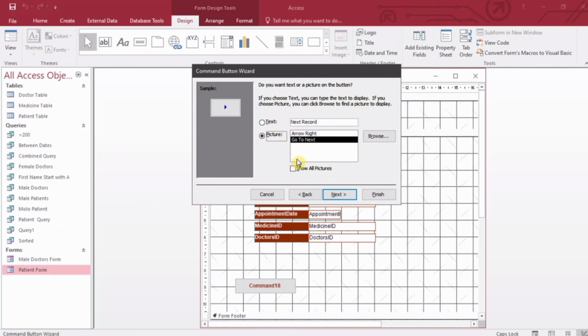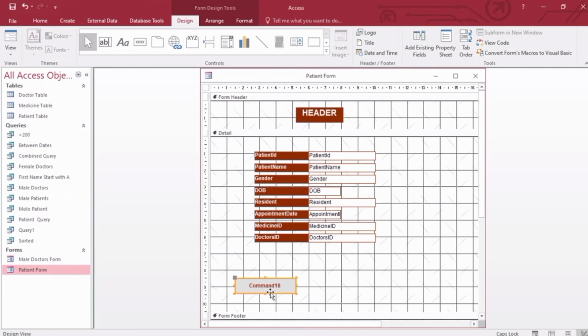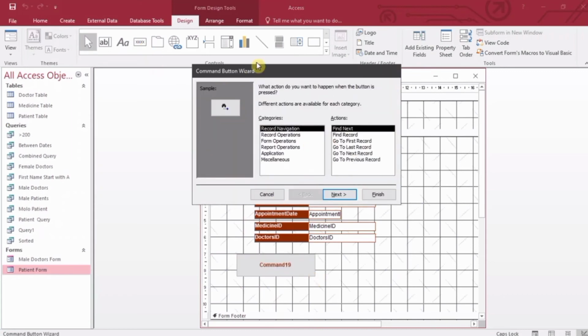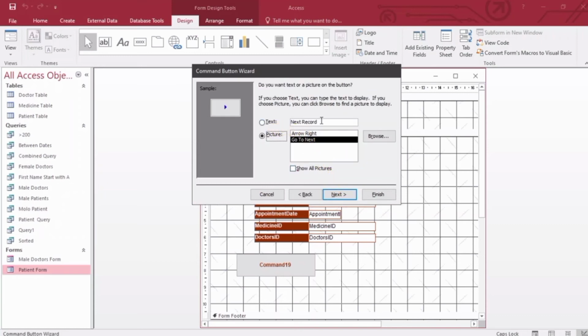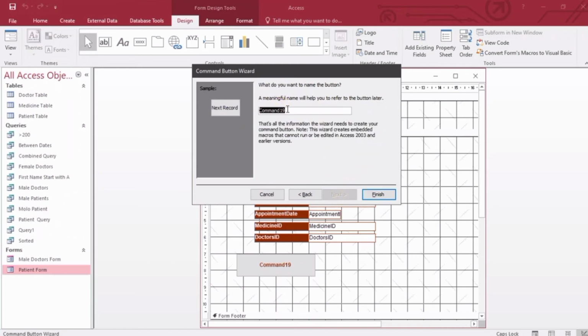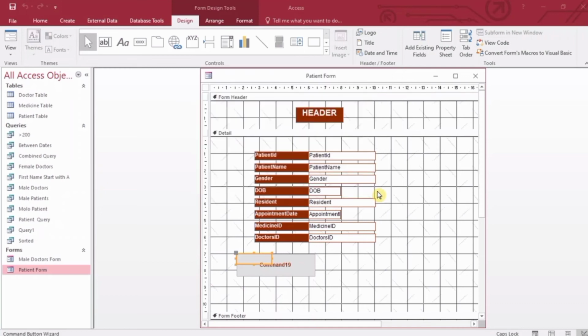You had reached here where you are putting a button. You pick that, and then when you draw, it's going to prompt you with this window. Now I want our record to go to the next record, so I'm going to pick this, and then go to next, and then you can choose either to display text on our command button or to put a picture. The picture is indicated here. You're the one to decide. For now, let me choose text. Then you go to next. Then you can just leave it to be command 19. Then you finish. Now you have this button for taking our form to the next record.